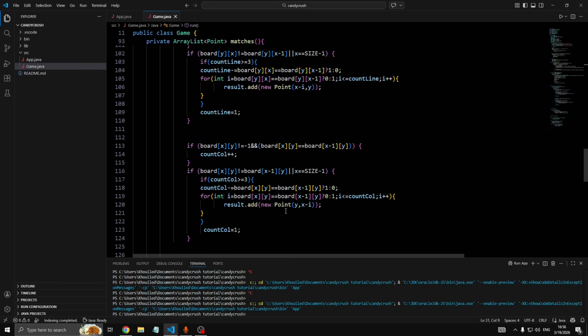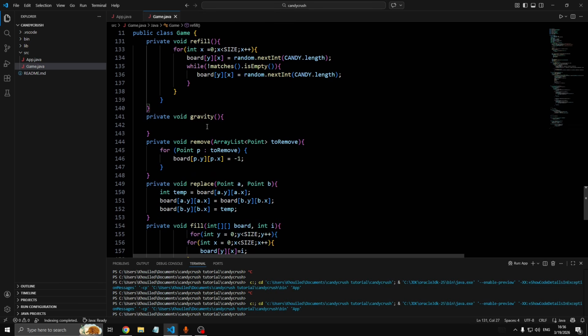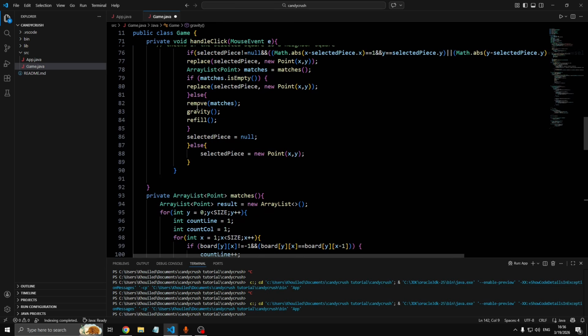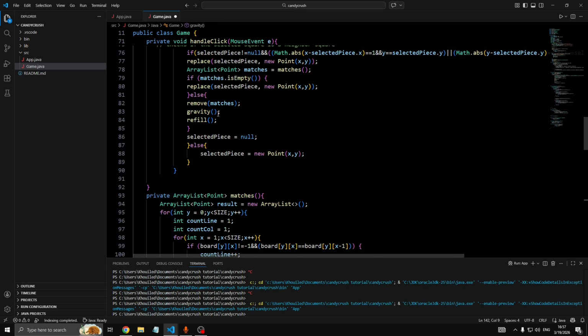continue doing the logic. So now that we can refill the board, we're going to go to our gravity function. I think that's all we have left, actually. Yeah, so we remove the matches, and then we call the gravity, and then we refill. So the only thing missing here is the gravity.